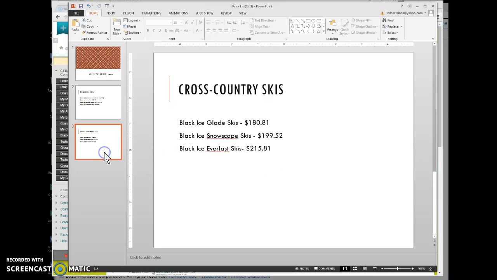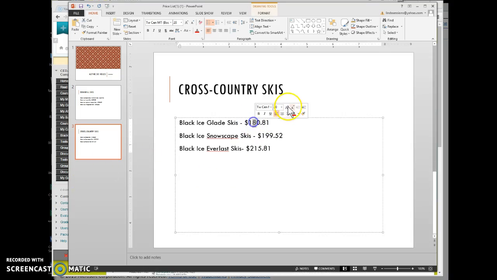I'm going to go to slide 3. I'm going to change this to 9. And this 19 needs to be changed to 20, and the 21 needs to be changed to 22.